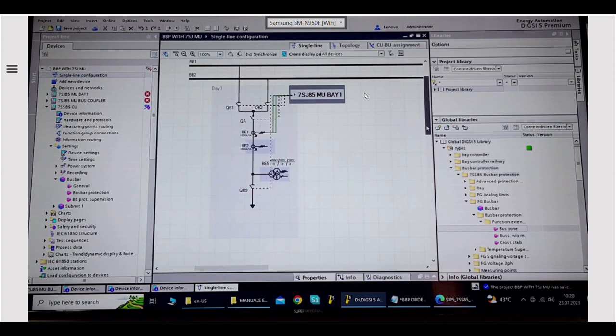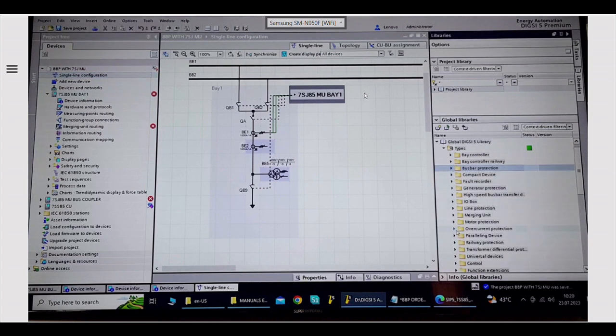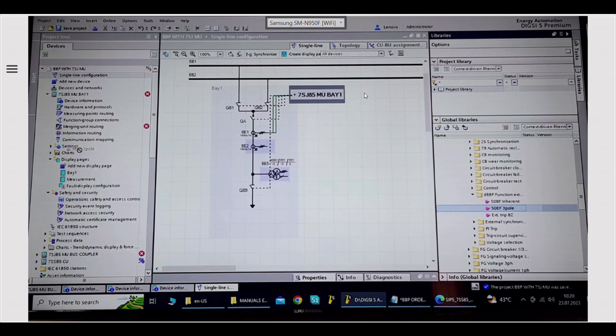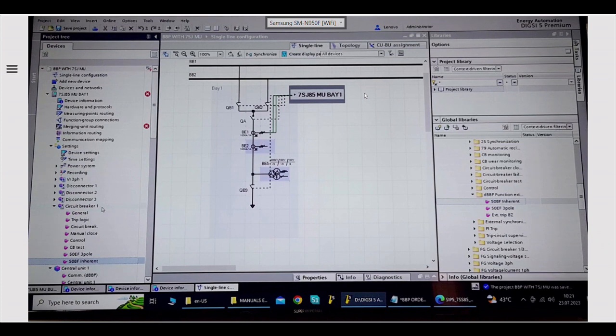Now we make some assignment and let's create some extra ones. For example, let's create a breaker failure inside of this, because busbar protection is initiated. Okay. You go to circuit breaker actually. And under circuit breaker, we have a new function for busbar protection extension. So we will carry this to our circuit breaker. This is fault protection. And this is inherent breaker failure.